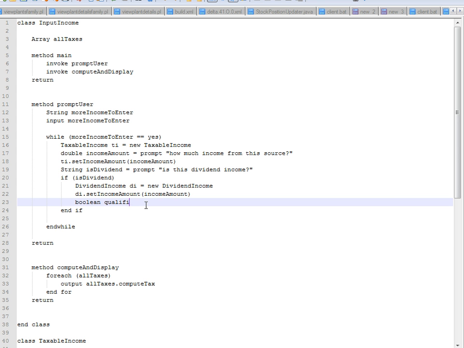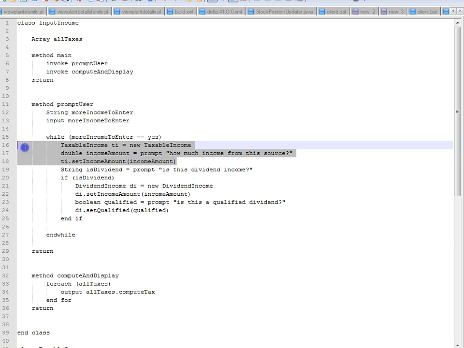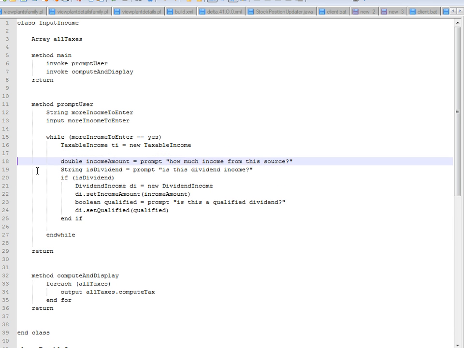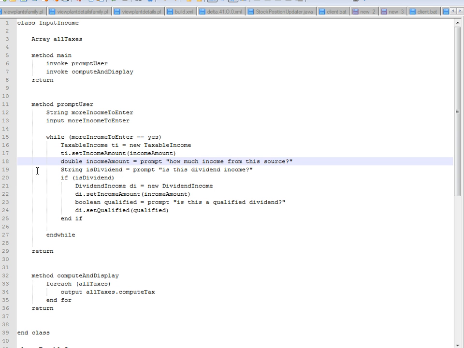So we'll say Boolean qualified equals prompt, is this a qualified dividend? Okay, DI.setQualified. Okay, there we go. Now, this is a bit redundant because you see we're doing a little bit of work up here on TaxableIncome. So I'm going to rearrange this a little bit to make it more efficient. We're going to need to know income from a source regardless of whether it's dividend income or not.